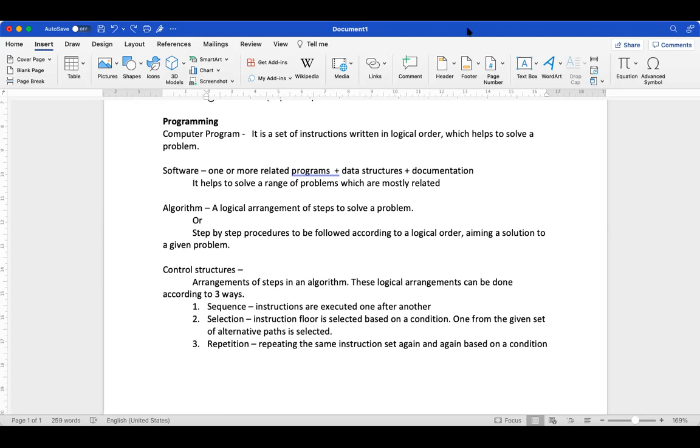So now I think it's self-explanatory, right? Anyone can understand. Programming is like cooking, software is like a meal. After cooking, you'll get a meal. Algorithm is the recipe, how you do it. And control structure is like the ways of cooking: frying, boiling, steaming. Okay, so let's go to the real case of programming now.